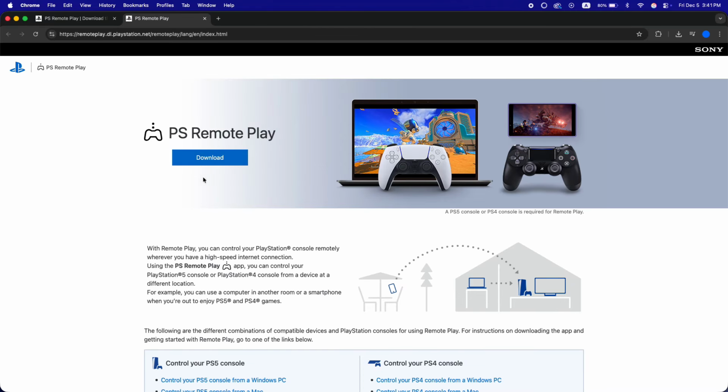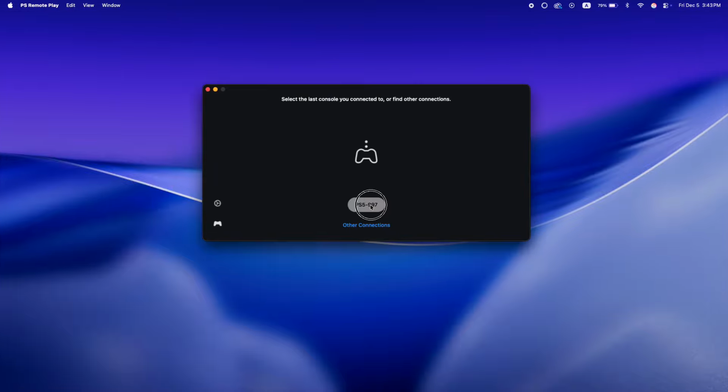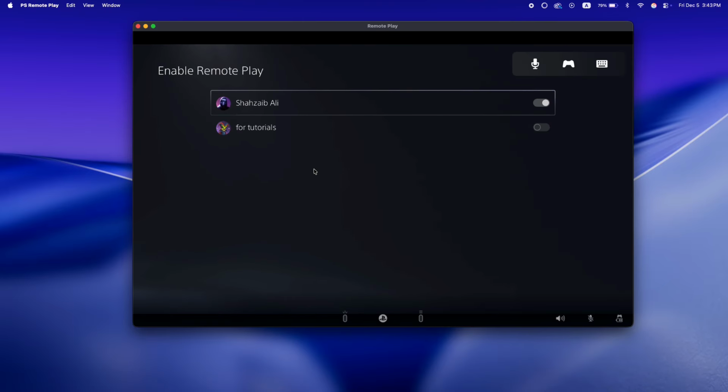Then sign into your PlayStation Network account and connect a controller to your computer via USB or Bluetooth. Now select your PS5 console and wait a few seconds to connect. Then, make Remote Play full screen, adjust audio, and mute your microphone if needed.